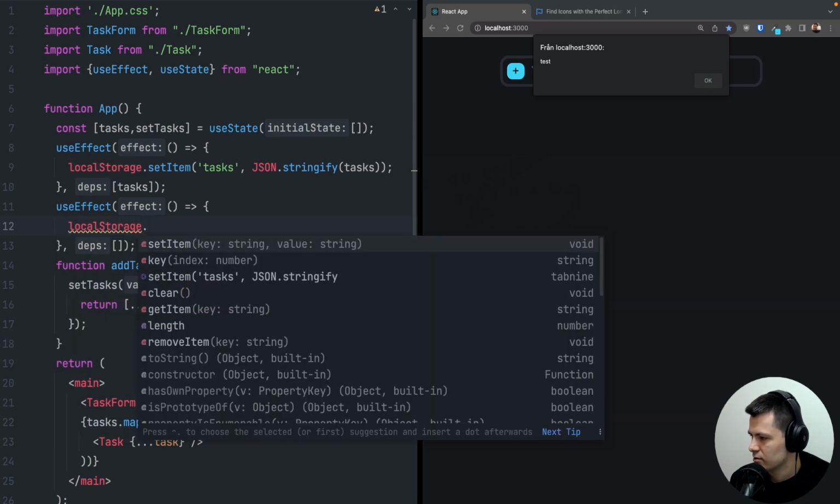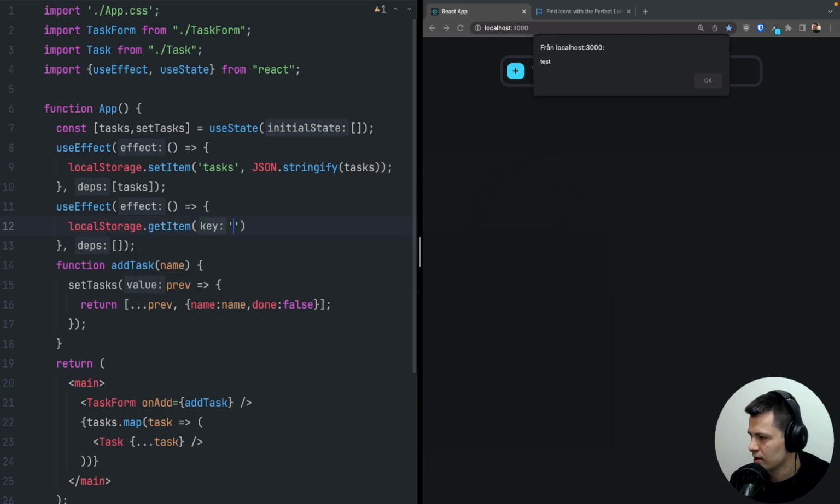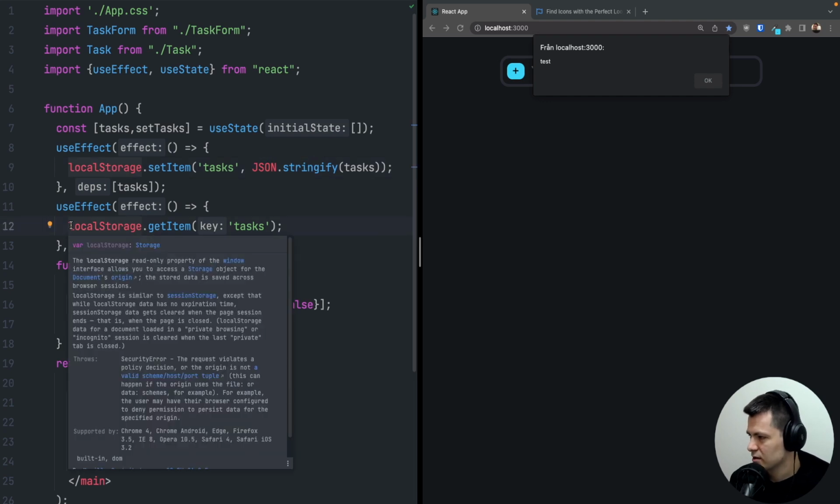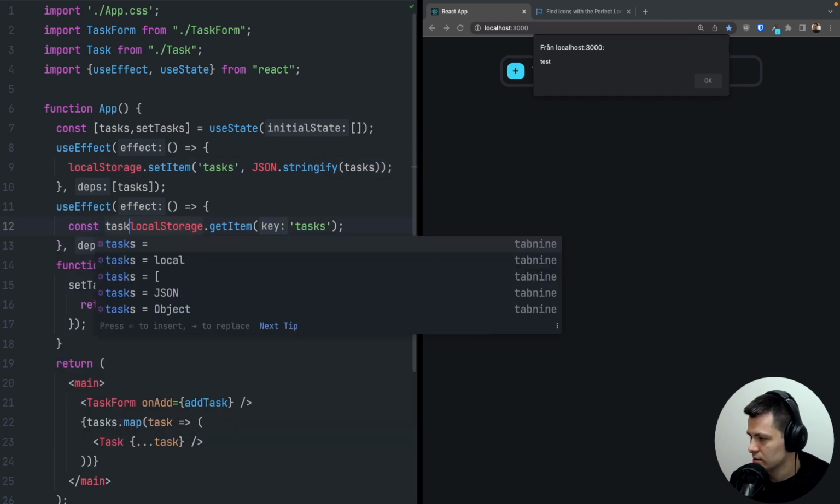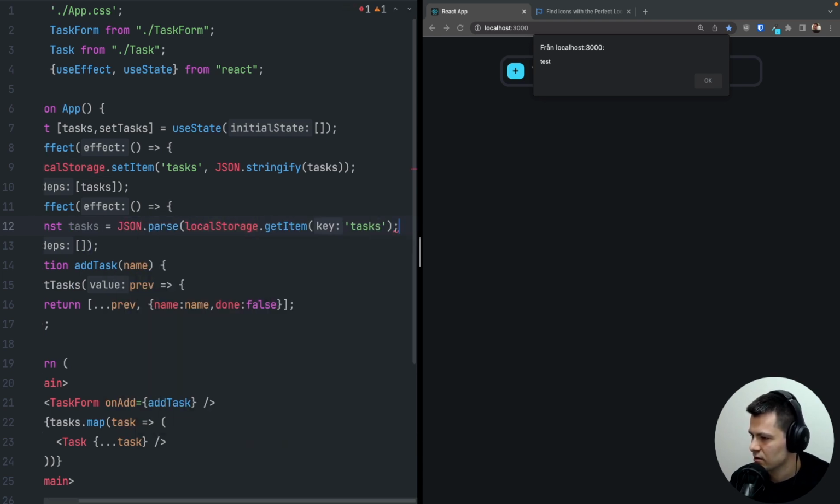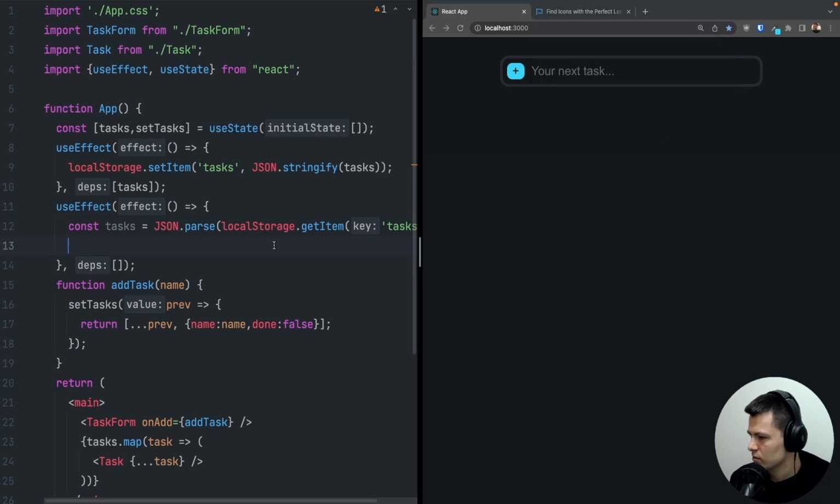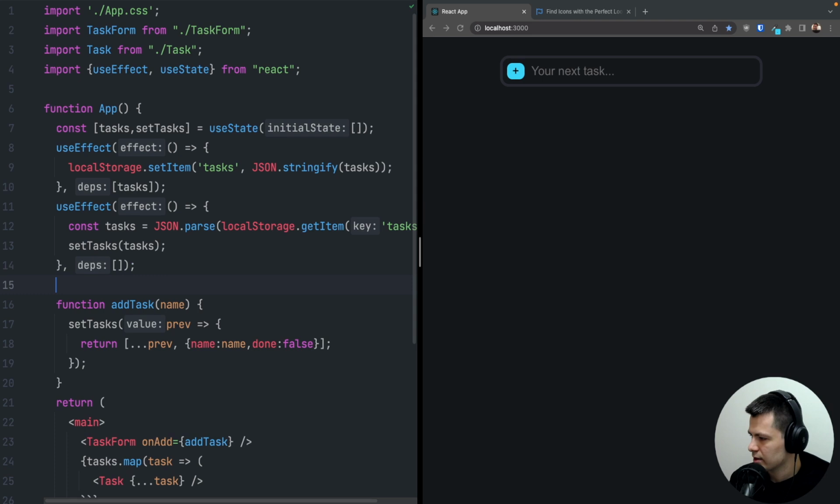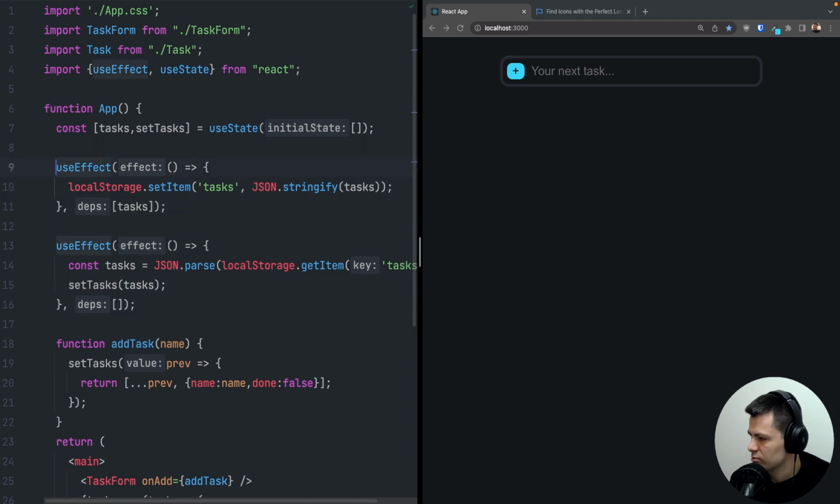So here inside we can actually read our local storage. So we'll do localStorage getItem, and I'll do tasks. And now because we have stringified with JSON, we need to unstringify. So let's do const tasks equals JSON parse to unstringify like this. And now when we have our tasks, we just need to set them with setTasks. So let's do setTasks and tasks. I'll add some spaces here so it'll be easier to read. And now let's see. I'll refresh.